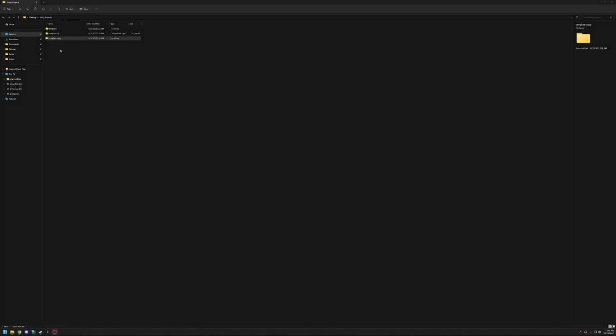To rename the duplicated project, just right-click on the folder and go to Rename. And we can just type in Halloween. Now, open up Unity Hub and click on Open, and you will be able to select this folder from the list of projects you have in your Unity Projects folder.